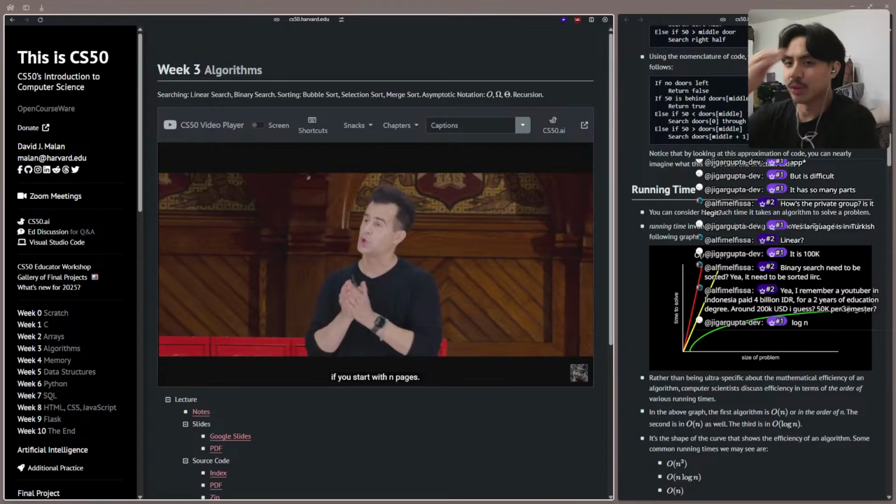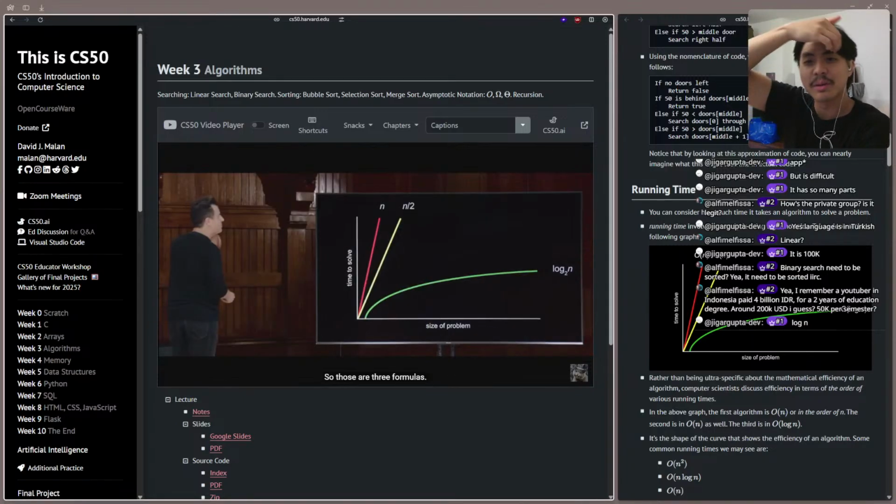Crazy. That is crazy. A YouTuber in Indonesia paid 4 billion.